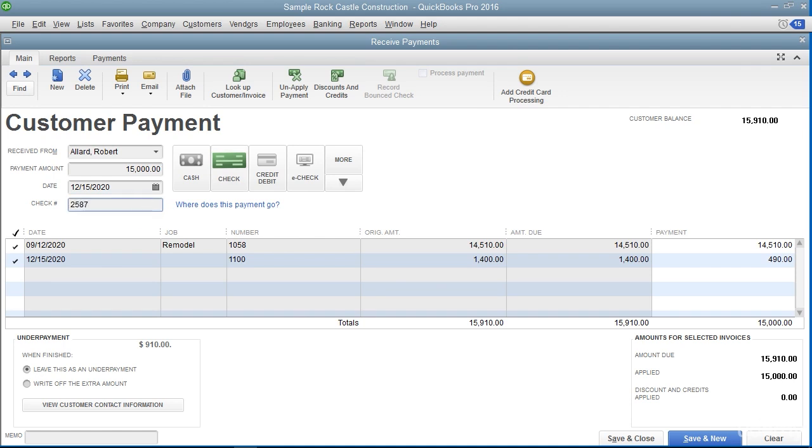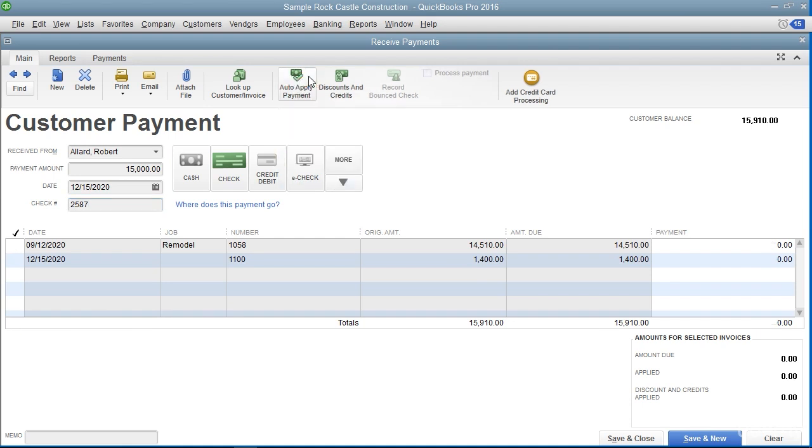If you want QuickBooks to attribute the payment to anything other than the oldest invoice, you would click the Unapply Payment button that appears in the main tab of the ribbon at the top of the window to clear the check marks from the selected invoices. In the listing of unpaid invoices, you can click into the rightmost white column and change the amount applied to the desired invoice by typing the partial payment amount.